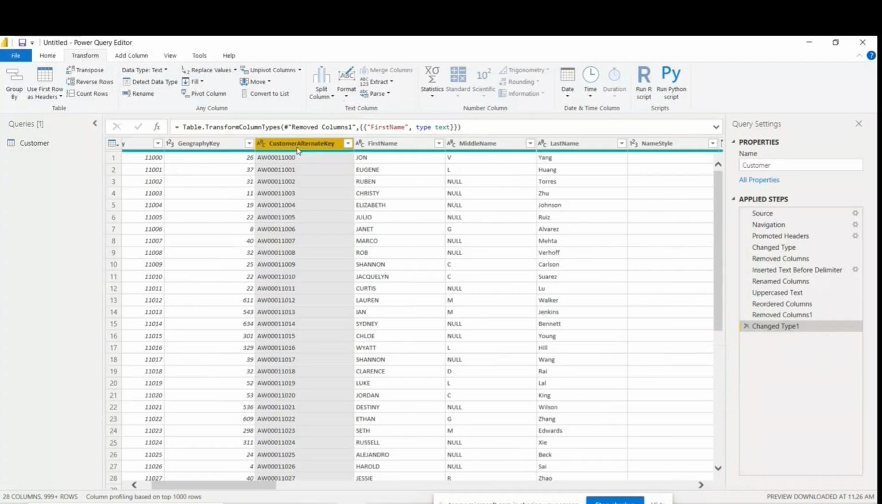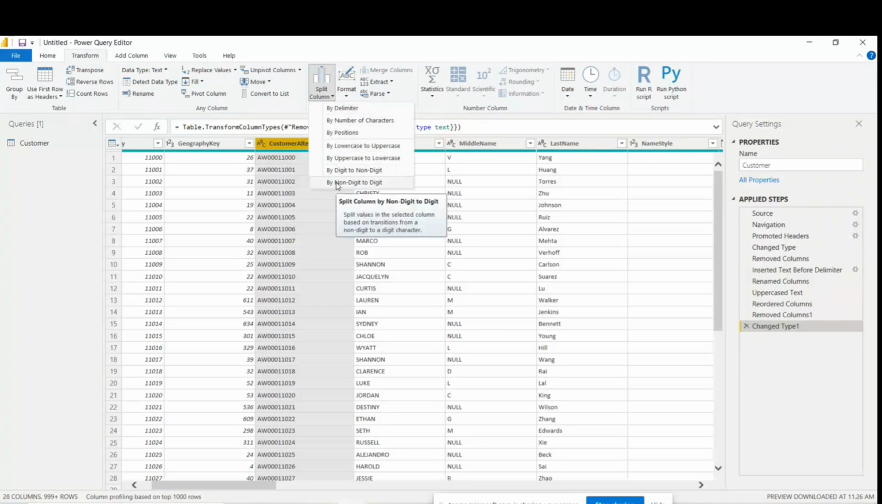First try it in the customer alternate key column. Select that column, go to the Transform tab, click Split Column, and we will split by various options here.